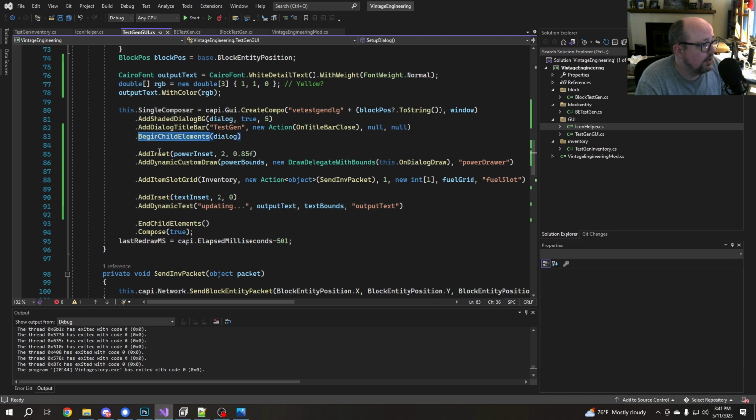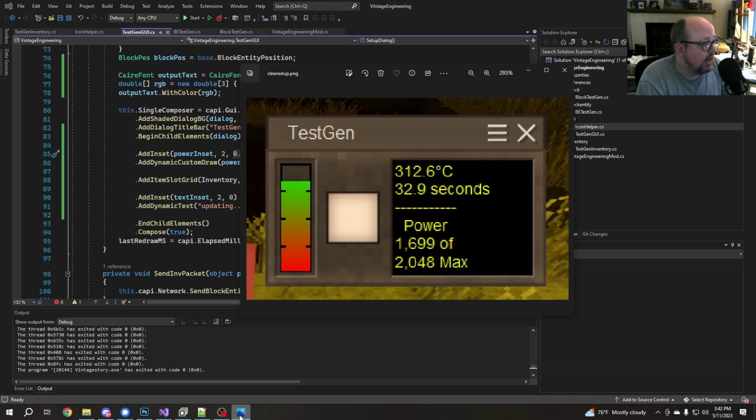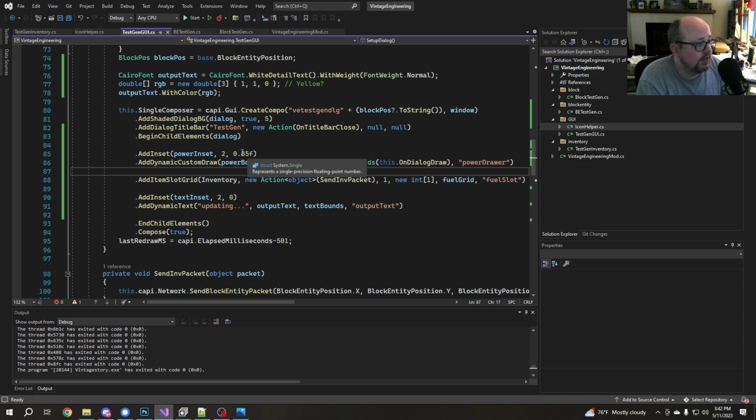So the begin child elements, this is the first inset, the power inset, and I wanted to build this in the order that they're drawn, or in the order that you see them from left to right. So this inset is the power inset. Depth of 2, right? Depth of 2, brightness 0.85. Okay, that's the brightness of the thing behind there. That is why this is the same shade as this. This back in here is the same shade as that, is that brightness value.